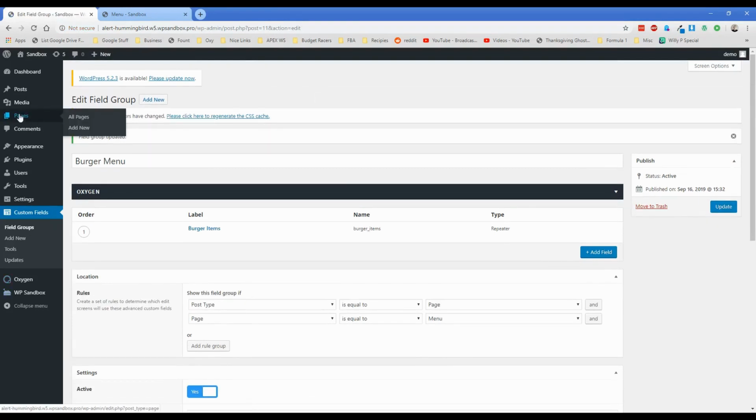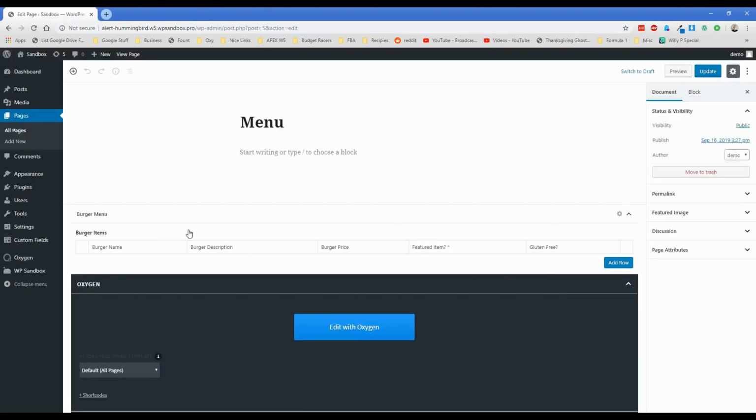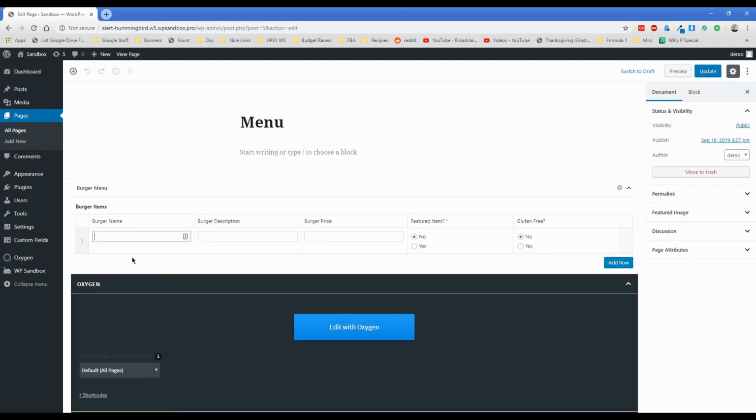And then what we're going to do is go to our menu page here. And what you'll notice is all the options that we just created are here. We can go ahead and start adding some items. So let's call this one bacon cheese burger.